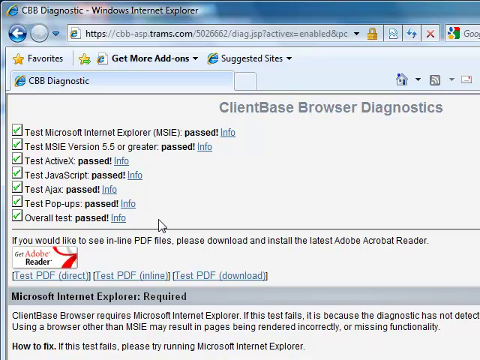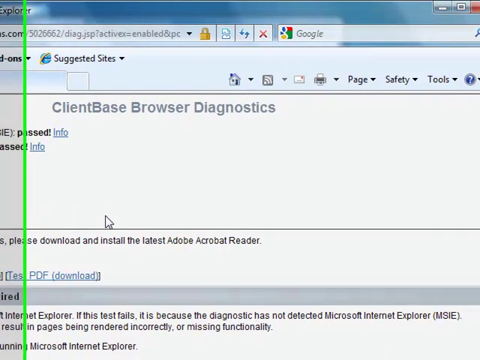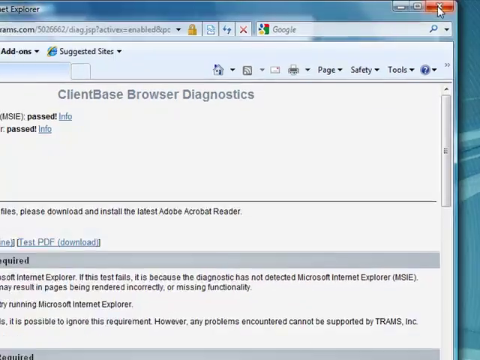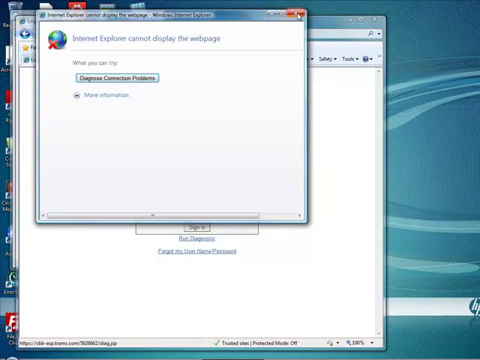If we have green arrows all the way down, then that means everything is set properly to run Clientbase browser. If any of these fail, make sure you go back and reset your browser as we described earlier. If they're still failing, then we're going to have to do some additional configuring with your browser in order to get these to pass. Once everything is passed, we can go ahead and do our login. So we'll close this page out and this page.